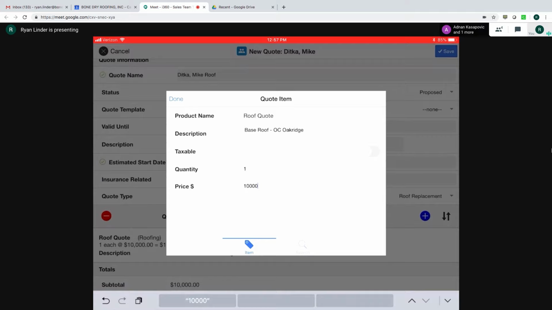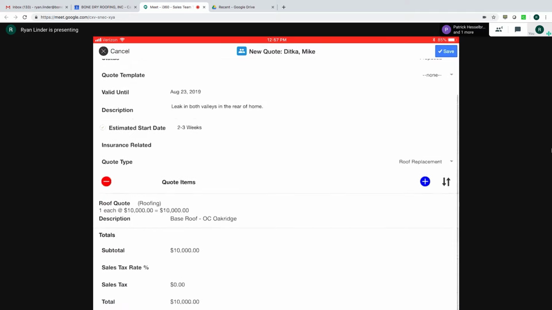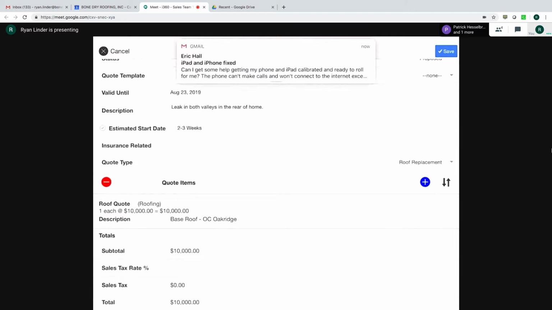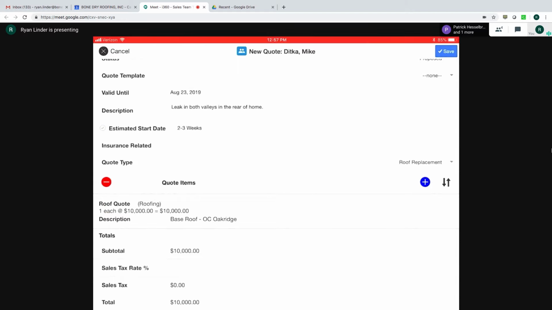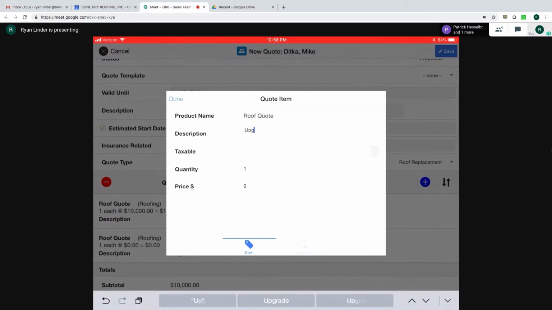I'm going to hit done. And then now it's going to show my subtotal down here. My base roof price is 10 grand. So I'm going to go and add now with a plus sign. I'm going to search for another roof quote item. So click roof quote, and I'm going to type upgrade to OC duration.